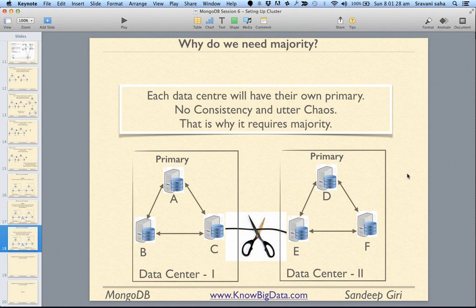So how do you know where the majority is in data center 1 or data center 2? They both have three nodes. We don't have to worry about whether there are two data centers, three data centers, or only a single data center. We do not have to worry about that part. All we care about is how many votes we got.